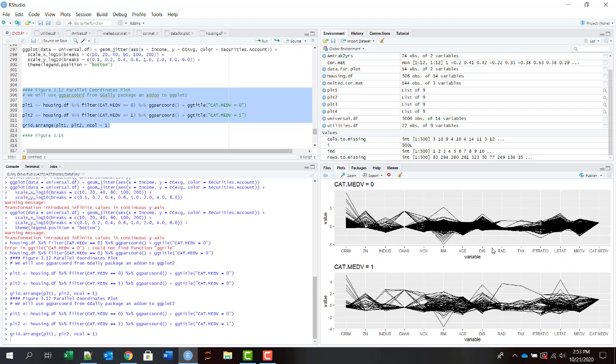So you can now compare these two and see how the values of all the variables look. You're having a comprehensive view of all the data, all the variables, and all the rows.